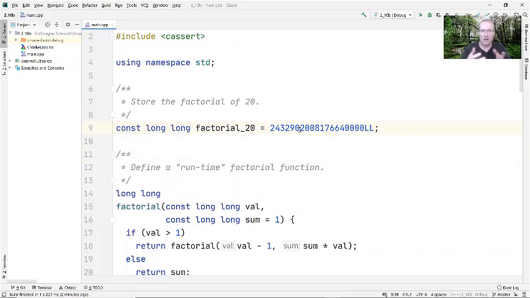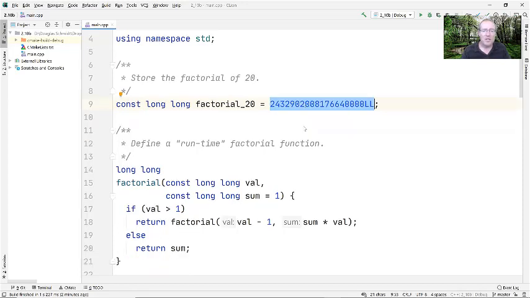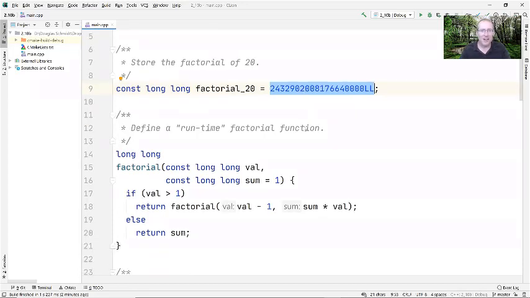And then we're going to show various ways of computing the factorial of 20, which, as you can see, is a very large number. In fact, it's so big, it has to be stored as a long. Int wasn't big enough. We have to do a long. So this is a const long, and that's the value. So let's take a look at a couple different ways to compute the factorial of 20.